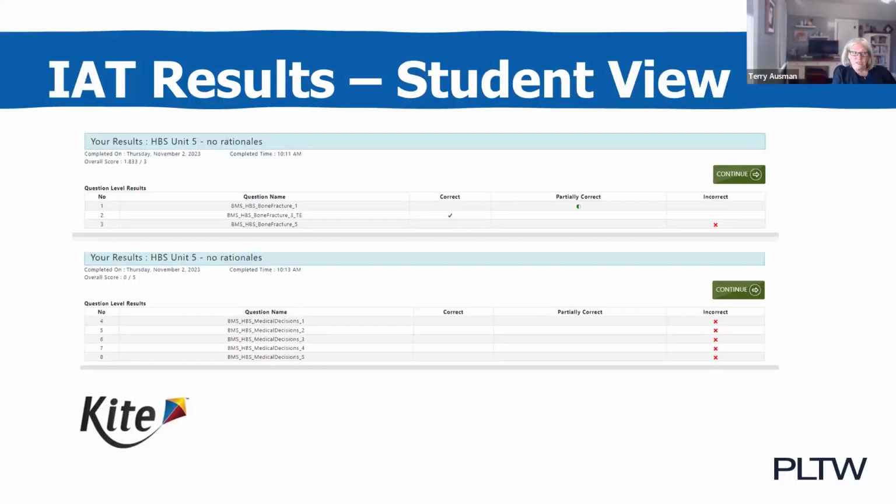Once they've taken the quiz, they will see these results on screen. So what you're seeing here is a student that took HBS Unit 5. I don't even think there is a Unit 5, but there was at one time. And these are the questions that they had, the names of the questions. And again, they're seeing on screen: did you get it right? Did you get it partially right? Or did you get it wrong? So this is the score that the students will see on screen for each one of the Quizlets that you have assigned them.